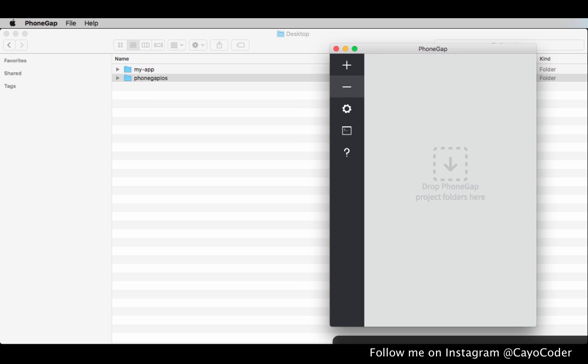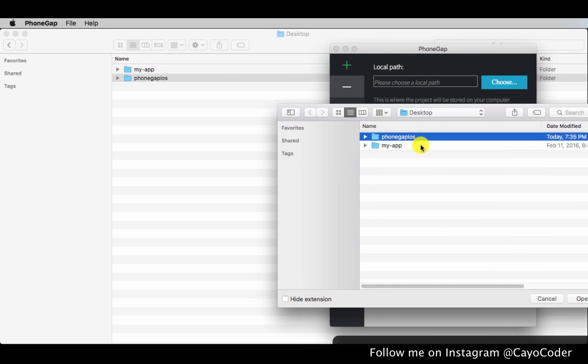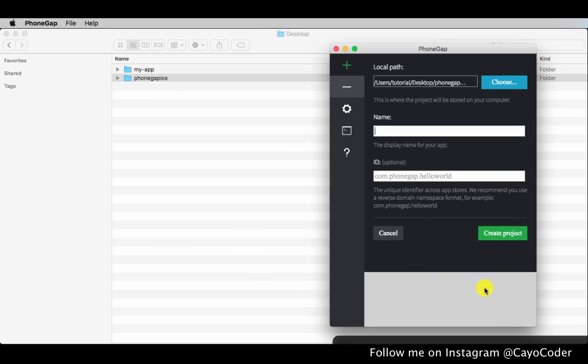And to do that, first thing we need to do is make sure you have a folder that you can locate when you're doing this. I created a folder called PhoneGap iOS, and I'm going to add it, create new project, choose, and select. I'm just going to move this over, and there we go. The name will be Hello World. And here I'll just type in com.kyo.coder.helloworld. And then I click Create Project.